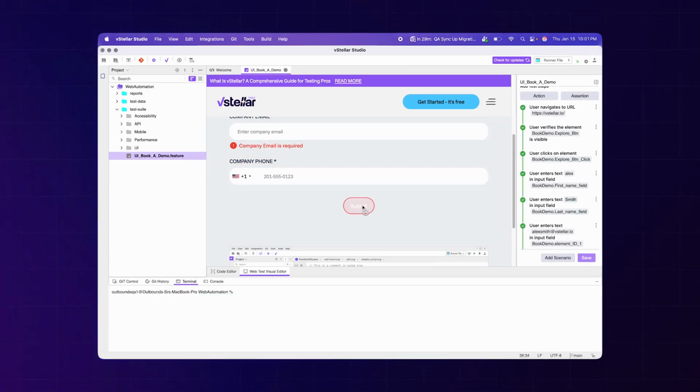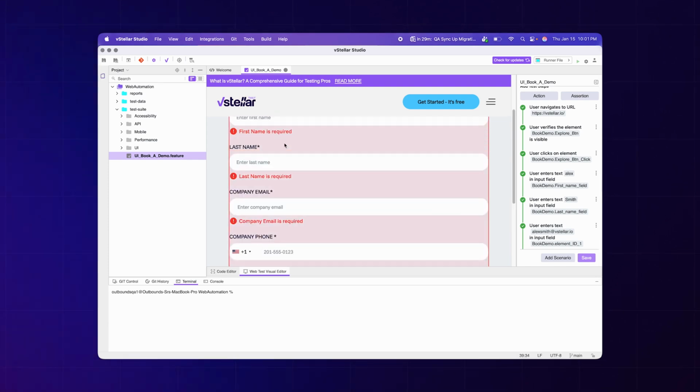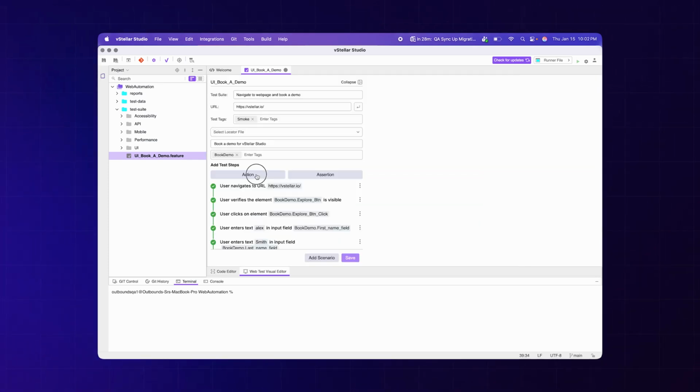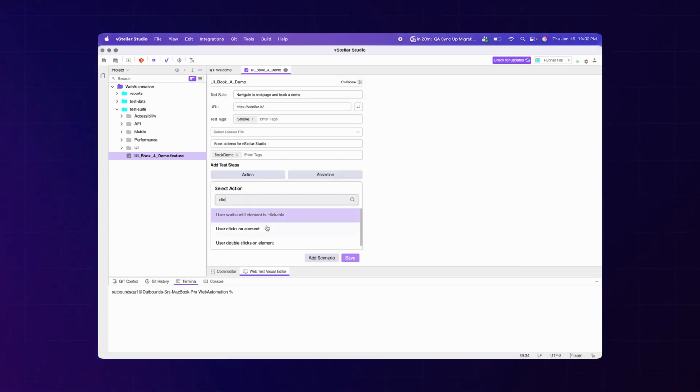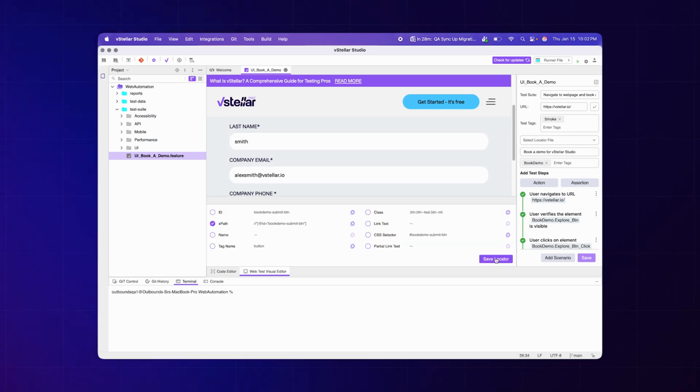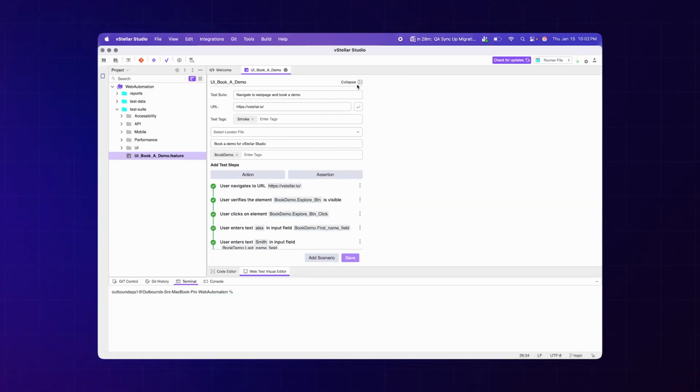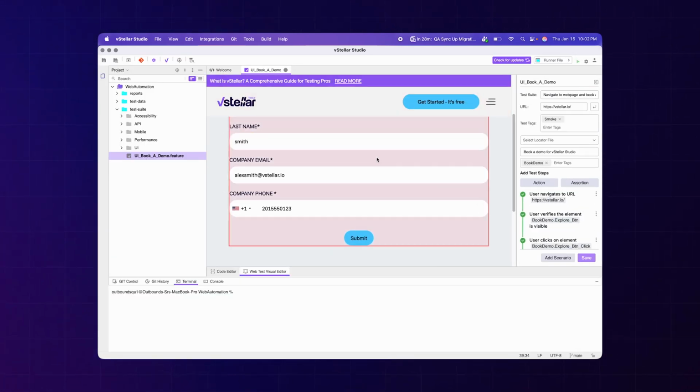Next, let's click the Submit button. Before that, we need to fill out the form. Now let's create an action to submit the form. Choose Click on Element, then save its locator. Now that the locator is saved, release the key and interact with the page. Click the Submit button and release the key.